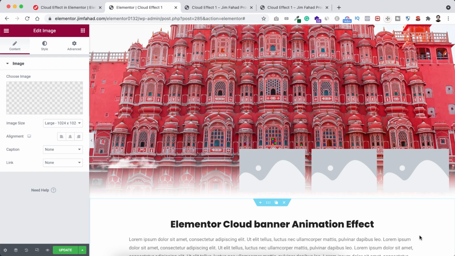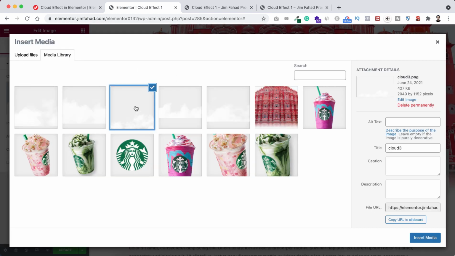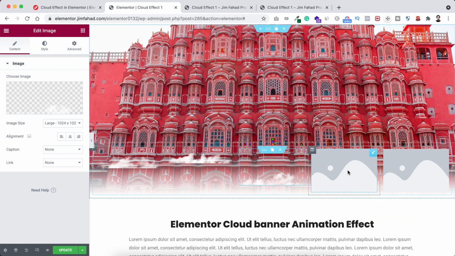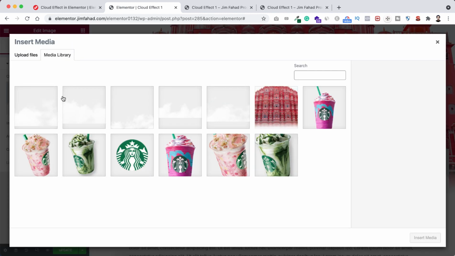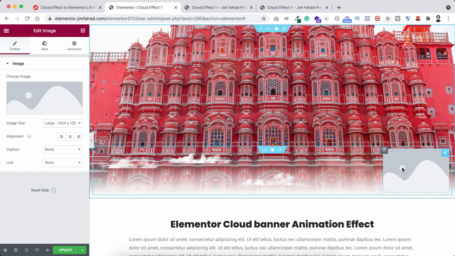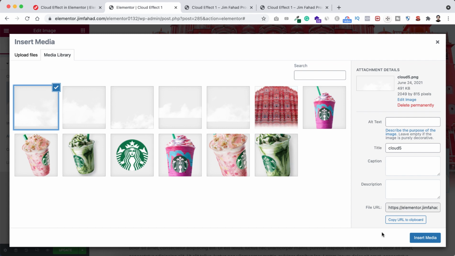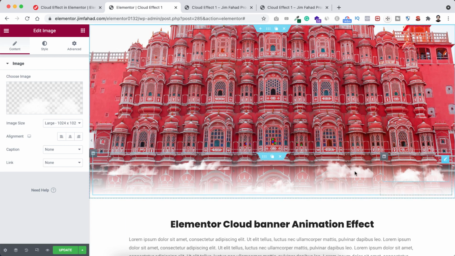Click on insert media. Now select the third image. You know that will be this image. So click on insert media. Let's select the fourth image from here. This is the fourth cloud image. Click on insert media, and let's select the last cloud image from here. So this is this. Now click on insert media. Alright, so we have now the 5 cloud images here.